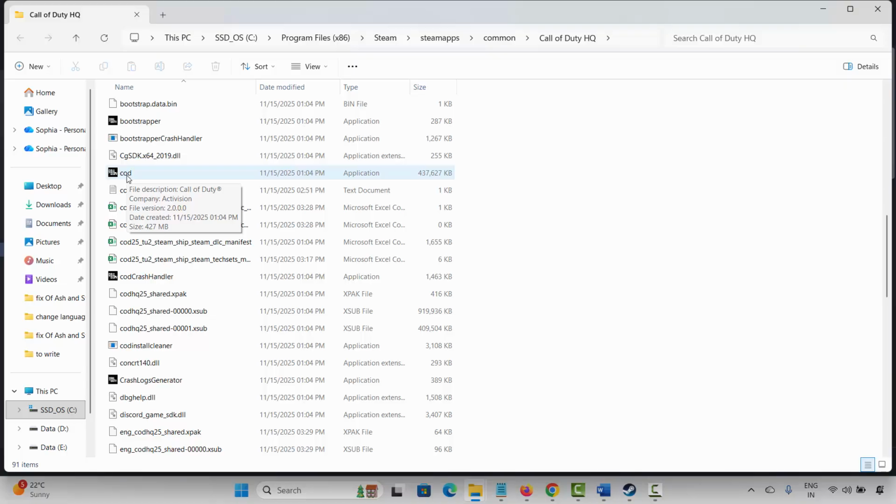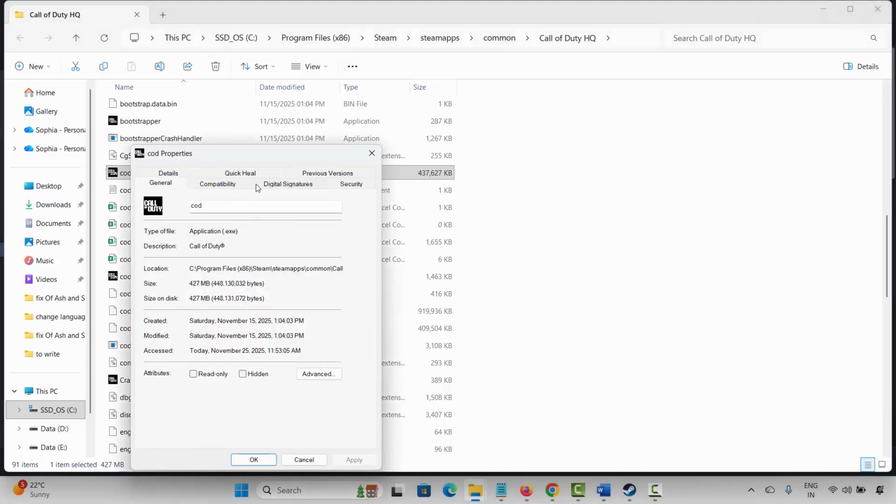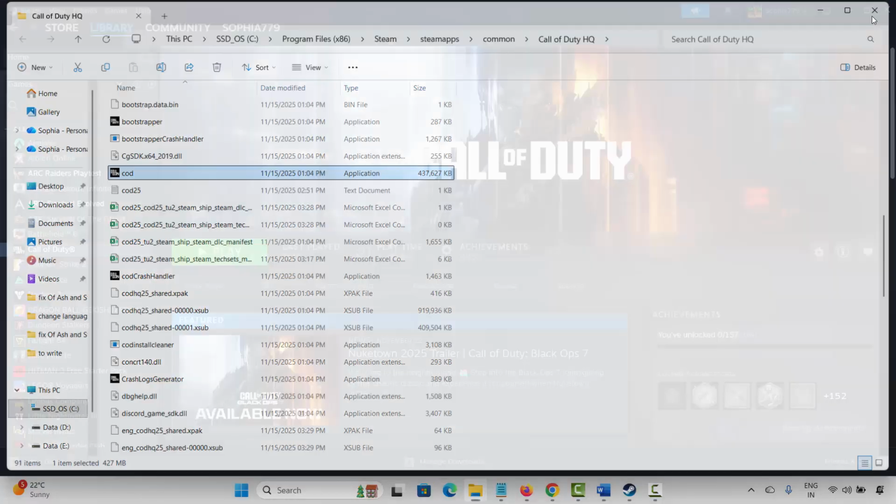If not, run the game as administrator. So select it, right click on it, click on properties, now click on compatibility. Then here you have to select run this program as an administrator, click on apply and OK and then check if the game is launching or not. If not, again come back, select run this program in compatibility mode for, select Windows 8 or Windows 7 and then check if the game is launching or not. If not, again come back, select disable full screen optimizations, click on apply and OK and launch the game and check if this helps to fix the issue.